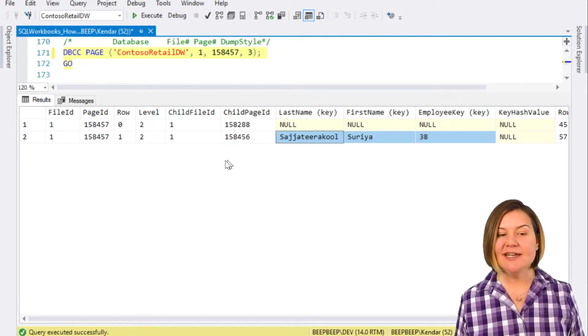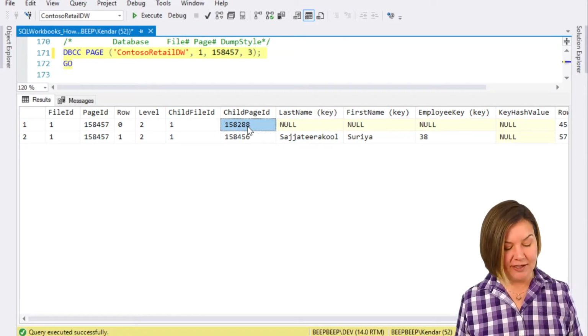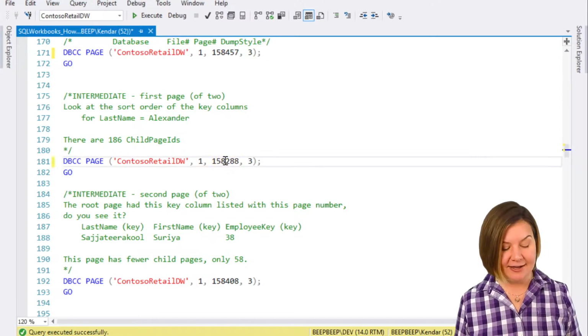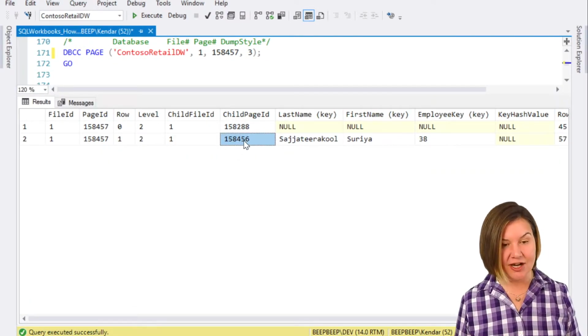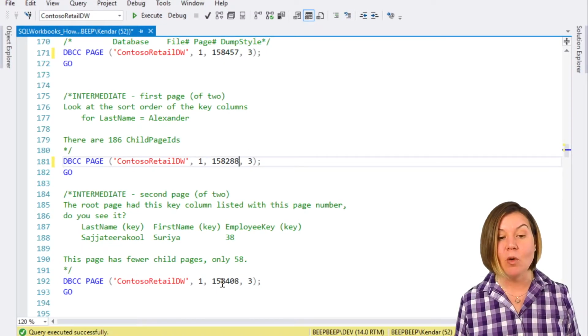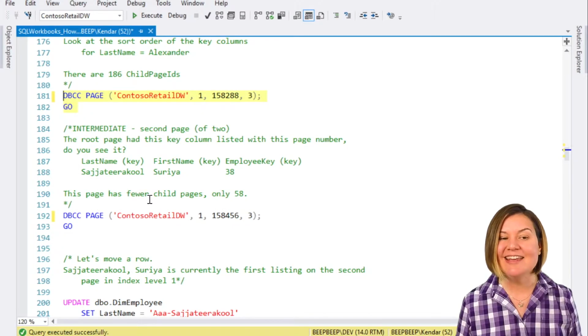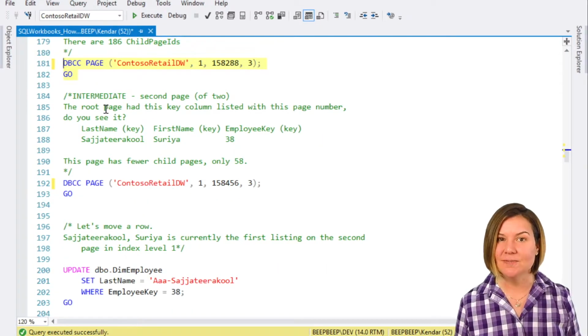Well, that's interesting. Let's take a look at these child pages. I'm going to copy that first child page there, and now I'm going to copy the second child page, and we're going to plug those into more dbcc page commands. We're now looking at the intermediate pages.